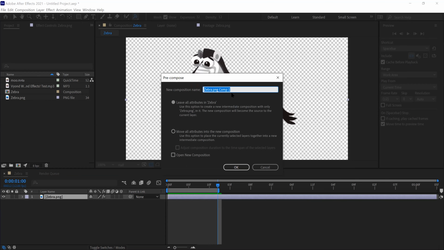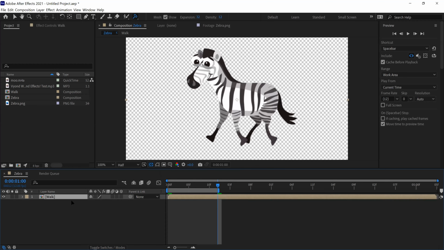And let me rename it. I'll name this one walk. And I'm going to choose move all attributes into the new composition, which means take all the effects you put on it, like the puppet, and move it in there as well. All right. Now you'll see that it's just this composition layer. And then we have another composition here. All right. It's like grouping, basically.